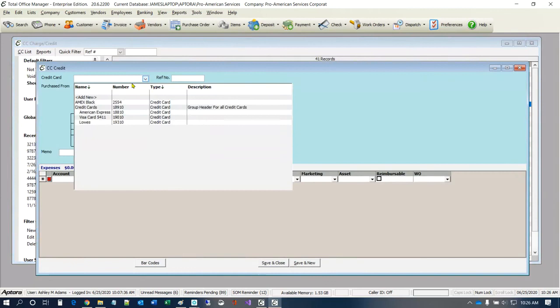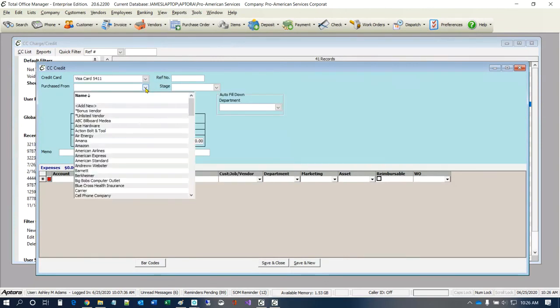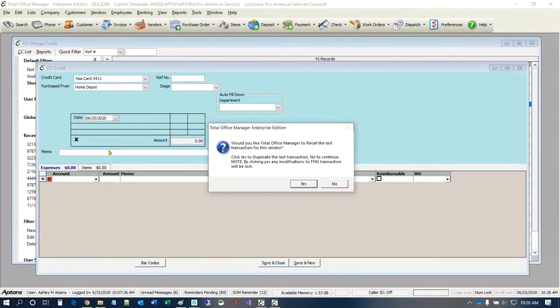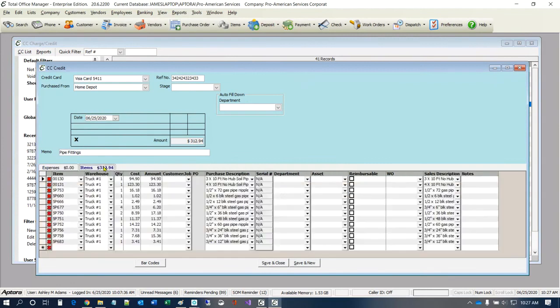Now we're going to deal with a credit. So the first thing we do is pick the credit card, Visa card. And we find Home Depot. And it says, do you want to recall the last transaction for this vendor? So what it's going to do is it's going to look at the last thing I entered and duplicate it. And you know what? Maybe I do. Because the last thing I entered is what I want to get a credit on. So let's go to our items tab, and we've made a duplicate of it.